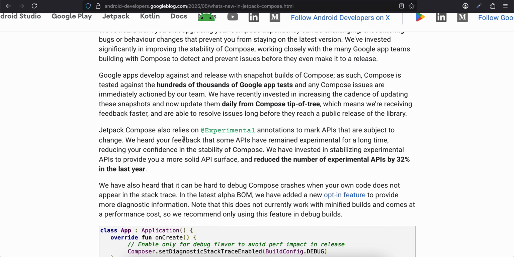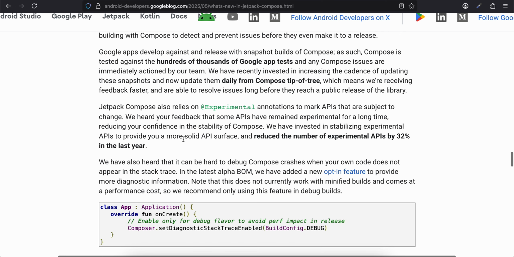We have invested significantly in improving the stability of Compose, working closely with many Google Apps teams building with Compose to detect and prevent issues before they even make it to a release. Google Apps develop against and release with snapshot builds of Compose. As such, Compose is tested against hundreds of thousands of Google app tests, and any Compose issues are immediately actioned by our team.